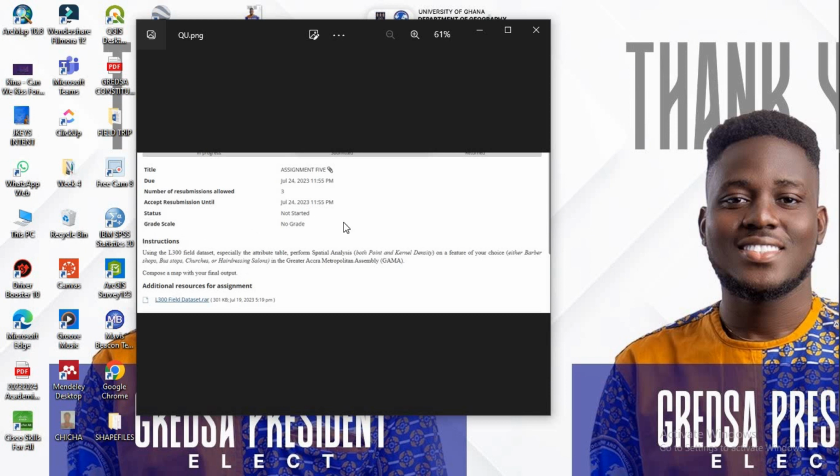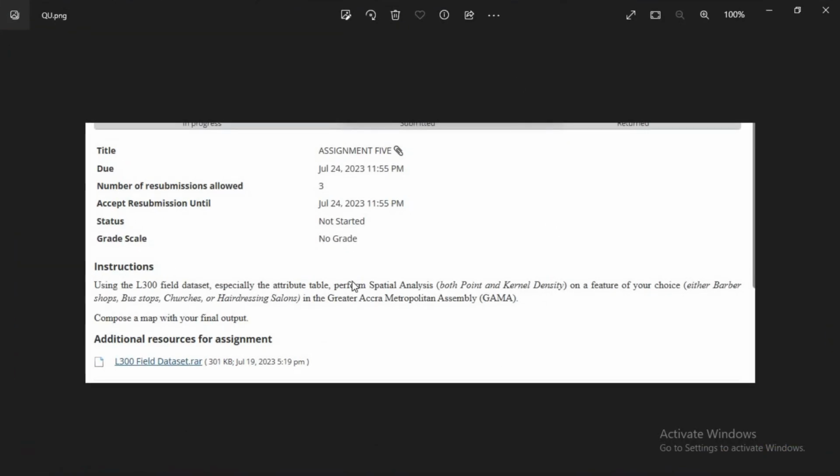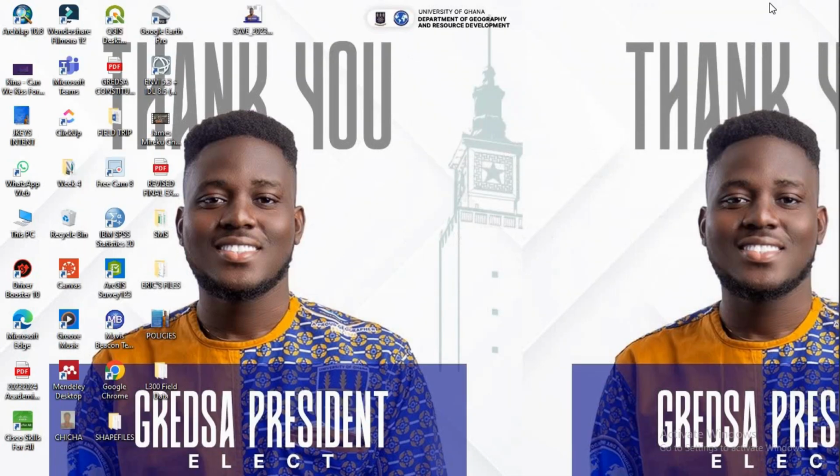That means for this week, your map must be two, because it says perform both point and kernel density. So your map must first have the point density, then after that it must have the kernel density. So we will be having two maps here. So let's start.